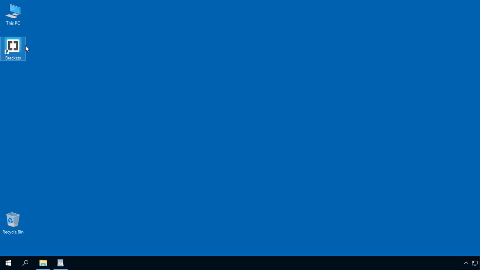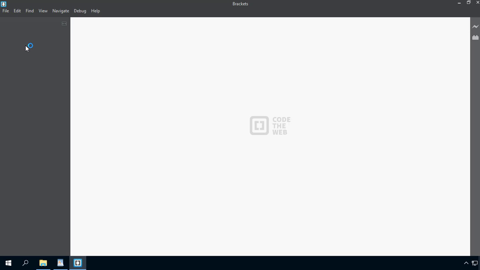Open up your favorite code editor. I'm using Brackets. You can use Atom or Sublime Text. Go to File and click New. Let's save the application.